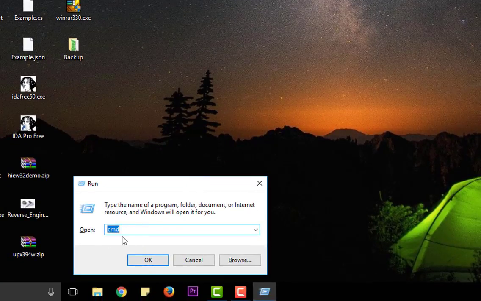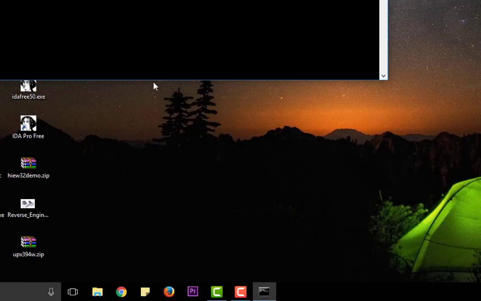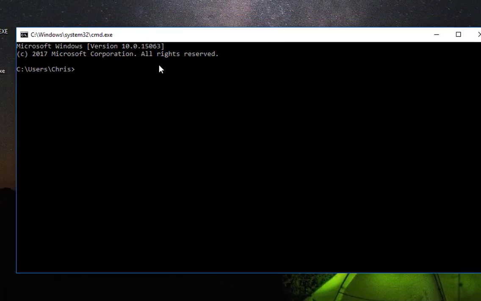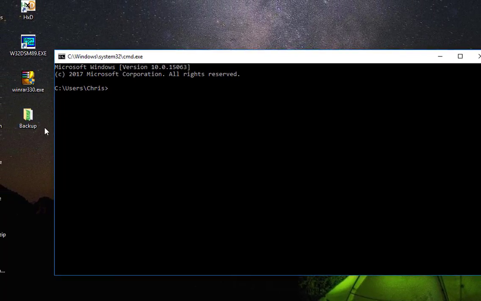So I will just execute CMD, which stands for command. And here we go, we have our command prompt. So I will go to this folder here. I will change directory to my desktop, backslash the name of my folder.